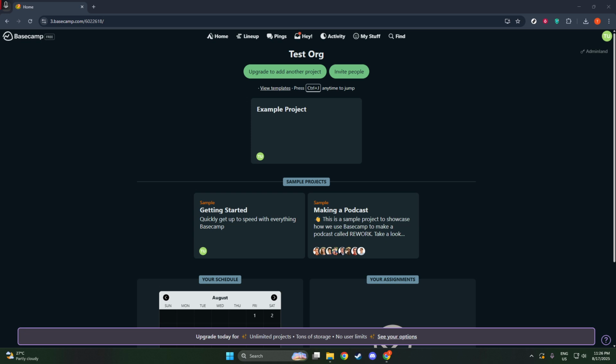And there you have it. Logging into Basecamp is designed to be as simple as possible, whether you're entering your email and password or using the Google Sign-In feature.